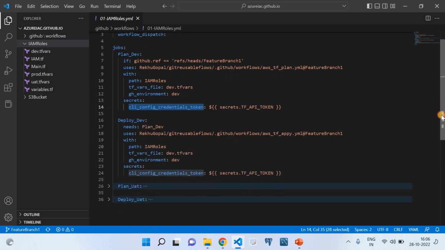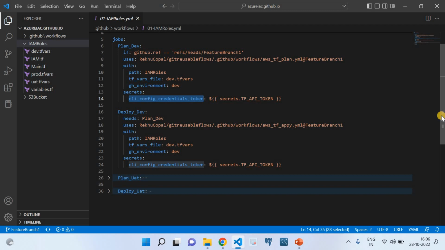And I'm going to take you to the plan deploy as well. Basically deploy is nothing but apply, that is a Terraform apply. It's exactly the same as what I explained for the plan dev, but with little bit of changes. Okay, so here we have added a condition called needs. Basically the condition is nothing but that when the plan dev is successful, only then deploy underscore dev has to run, or else it has to skip. It acts as an if condition here.